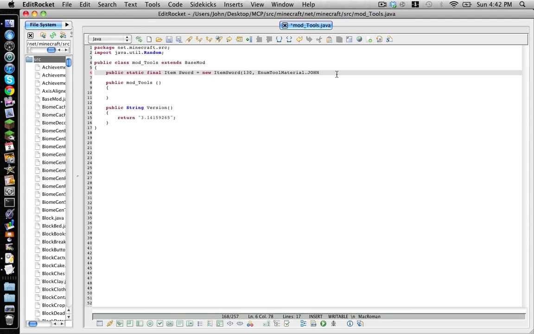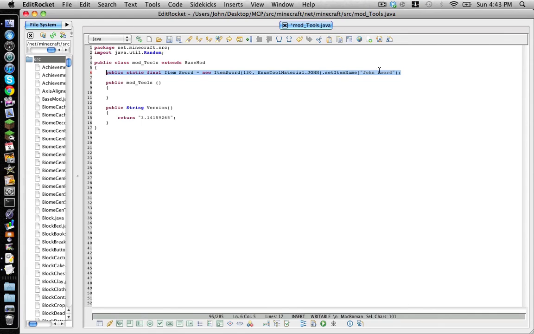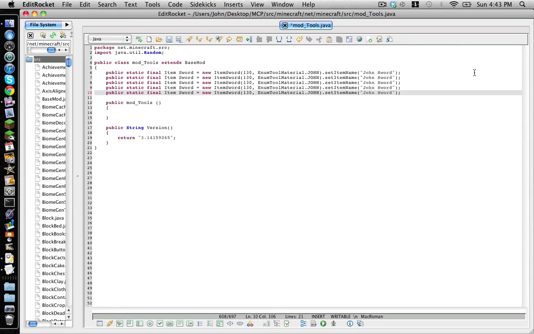Okay, next we're going to put a closing bracket, and then we're going to type dot set item name, opening closing bracket. We're going to give it a name, what's it called? It's John Sword, I guess. Okay, and to finish it off, a semicolon at the end. Now, next we're going to copy this, and we're going to make a full set of tools, as I said. Okay, and we're going to copy and paste this 4 more times. Yes, 1, 2, 3, 4.